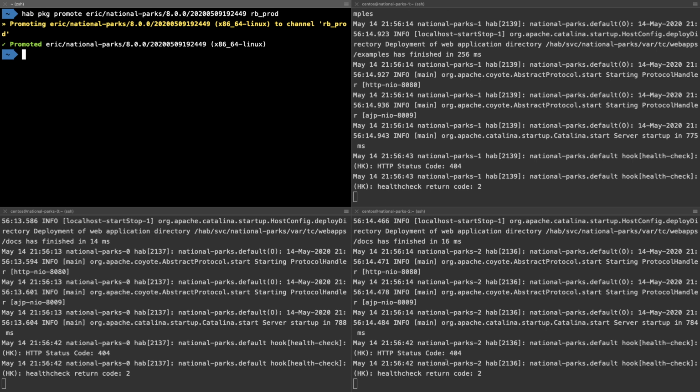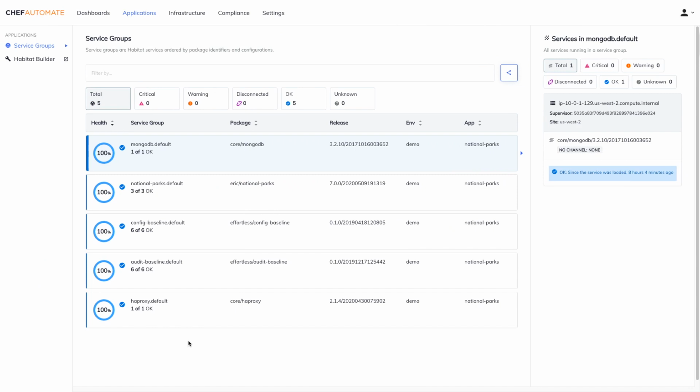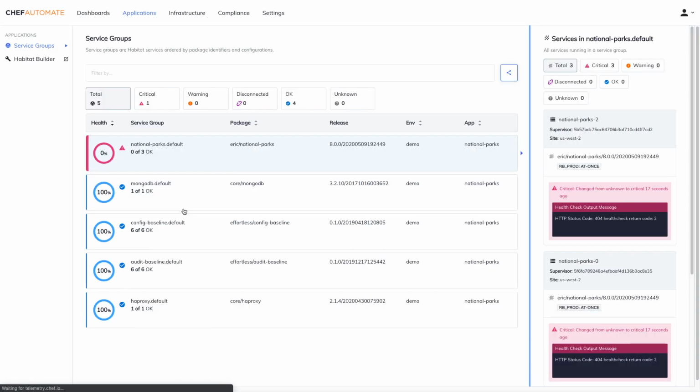We can see some of our applications are already failing, and we're receiving a 404 error, meaning the application was unable to start successfully. If I go back to Chef Automate, I can refresh the page, and we will see all 3 of our web applications have a critical failure. If I look in the right pane, I can see all 3 of our applications are showing a 404 error, just like we saw in the console.